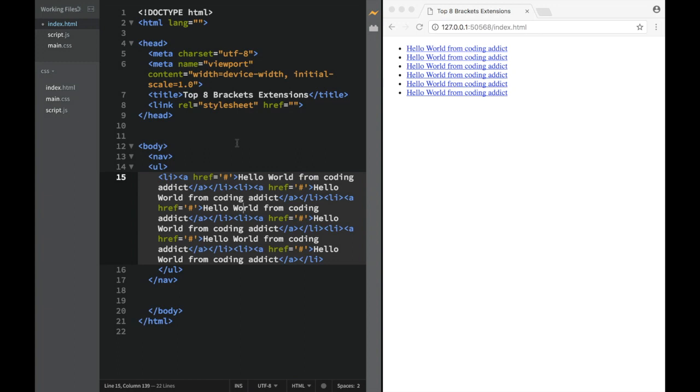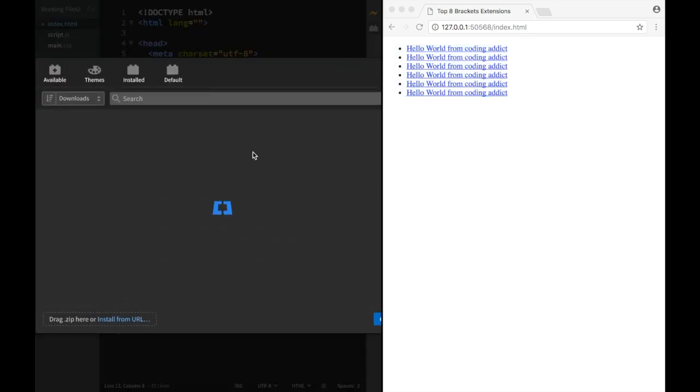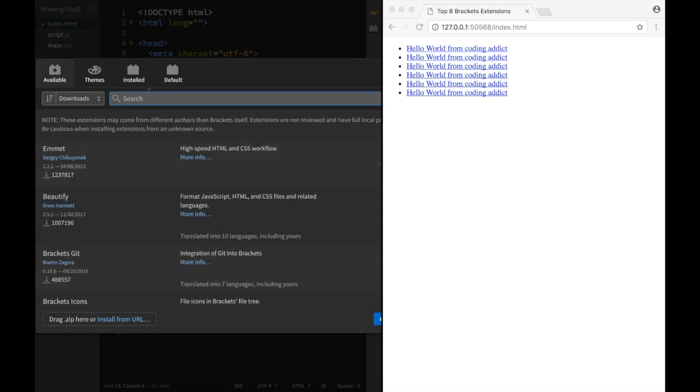Brackets Beautify comes in. So here we're going to go to the Brackets extensions over here. And the first one we're going to download. And then after that, we're going to work, like I said, with the ones that I already have installed, because it's just going to be a little bit quicker.